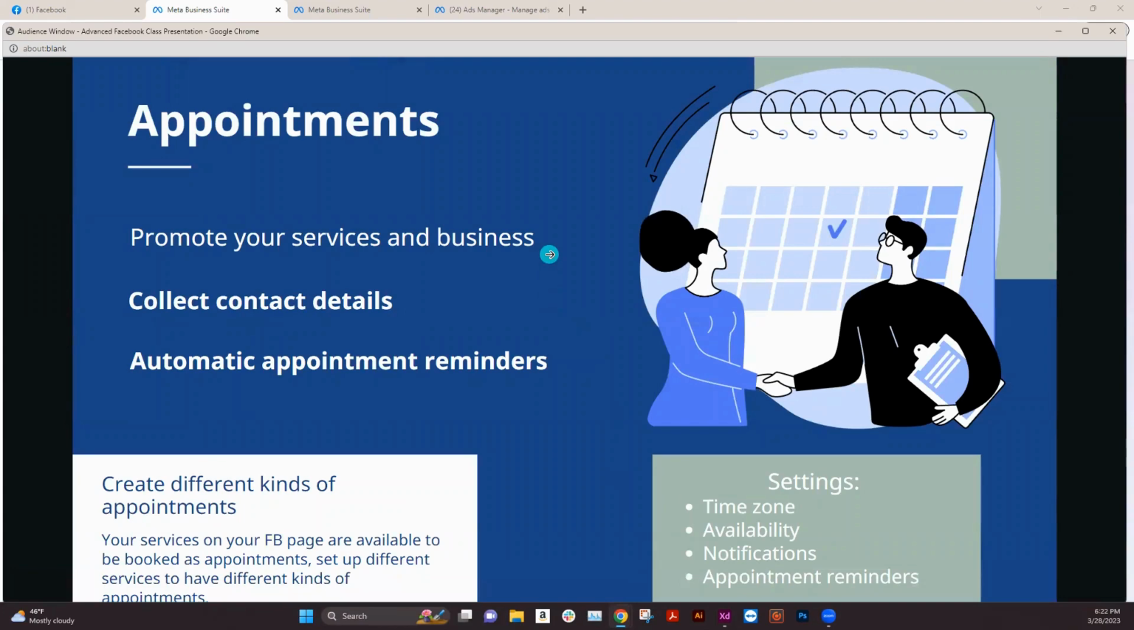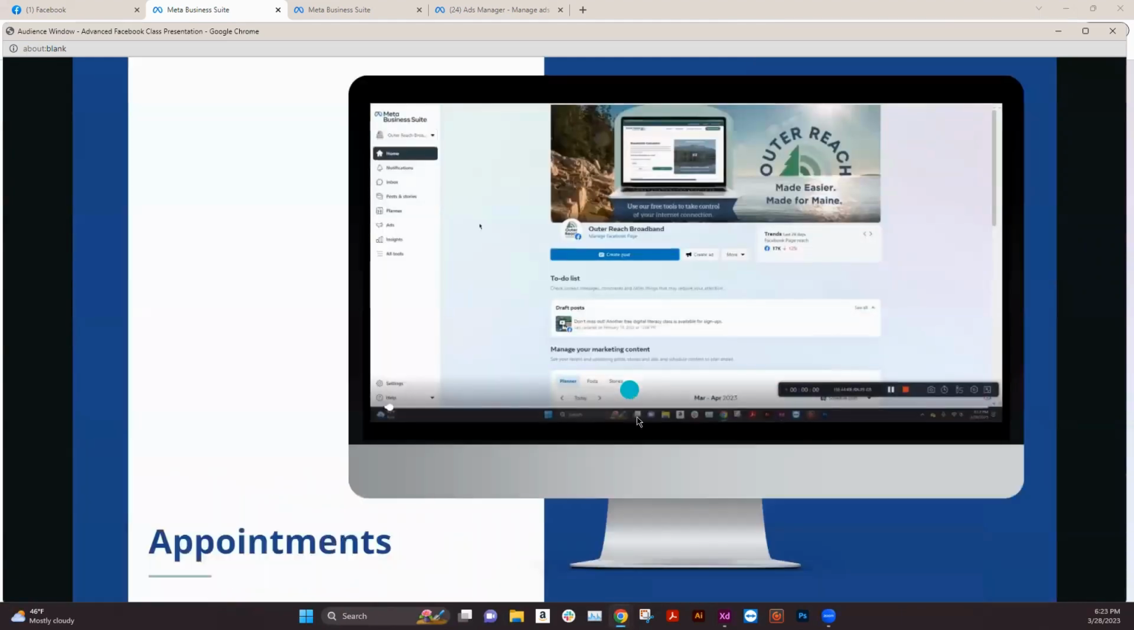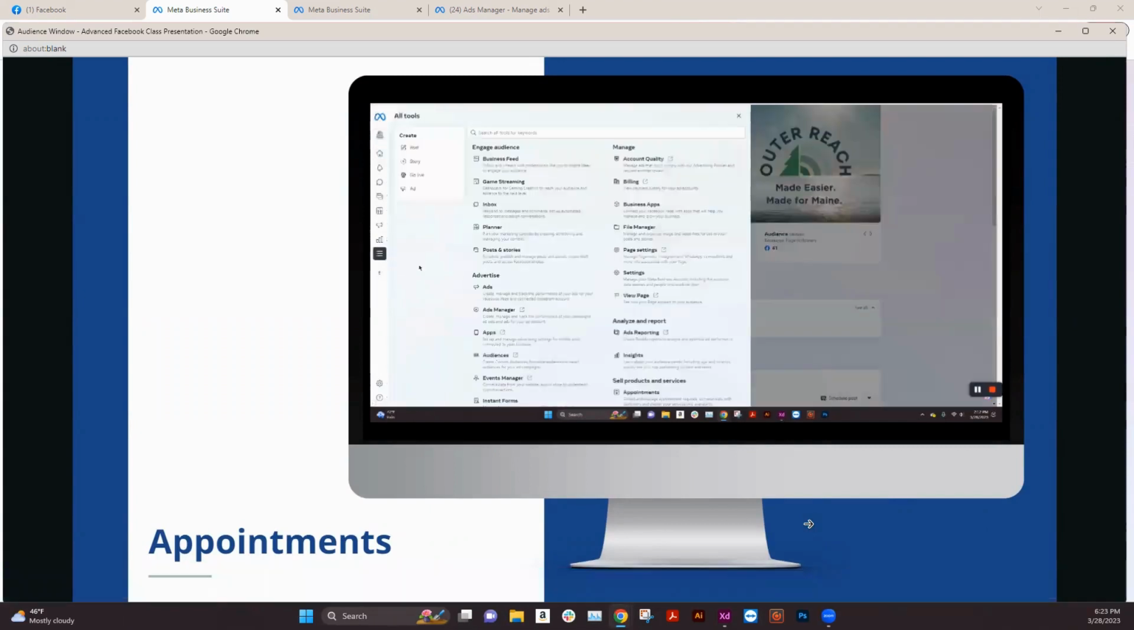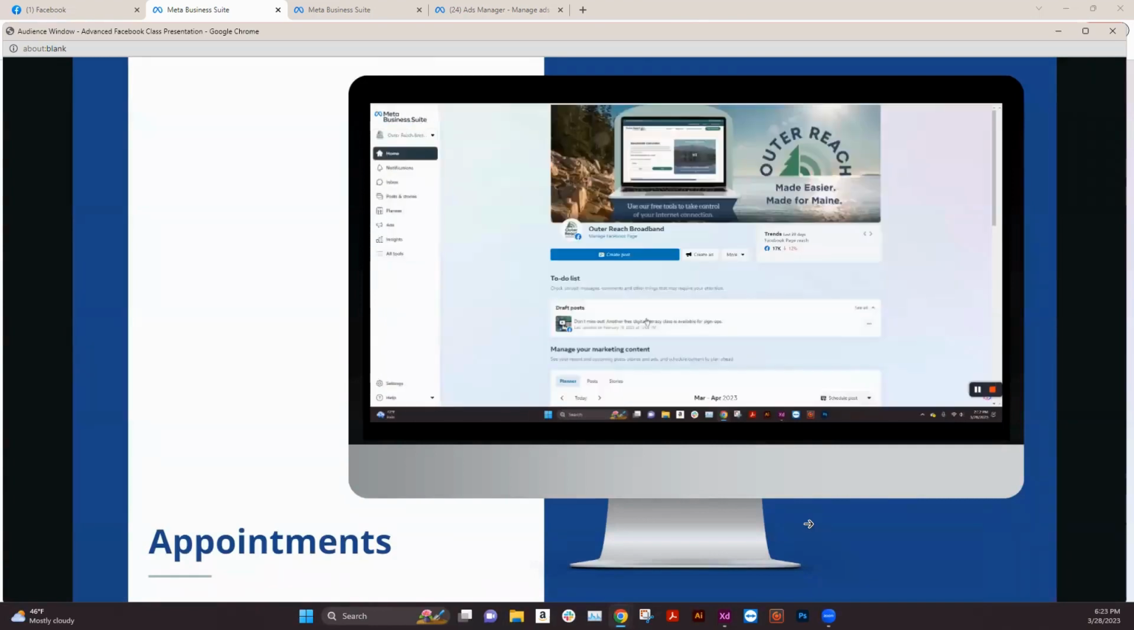And the benefits for that is promoting your services and business. You can also collect contact details, and Facebook will send automatic appointment reminders. So when we set up your appointments, you can set the time zone, your availability, the different notifications, reminders, and you can set up different types of appointments as well. So we do that by going to the Meta Business Suite. And we're going to go to All Tools. You're going to scroll down to the Sell Products and Services and click Appointments.